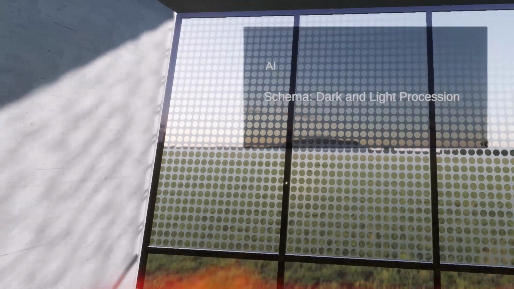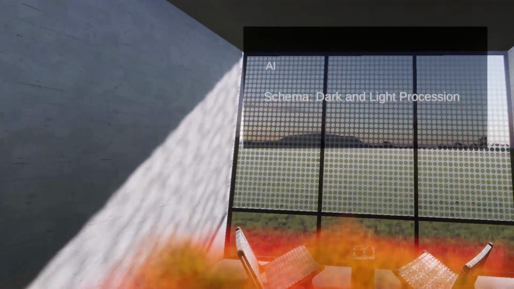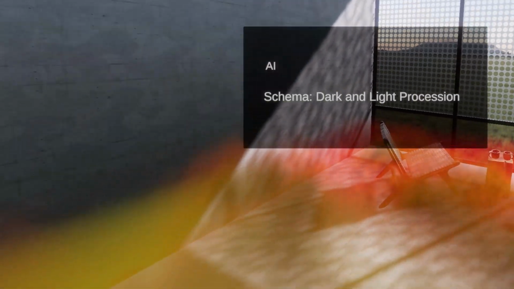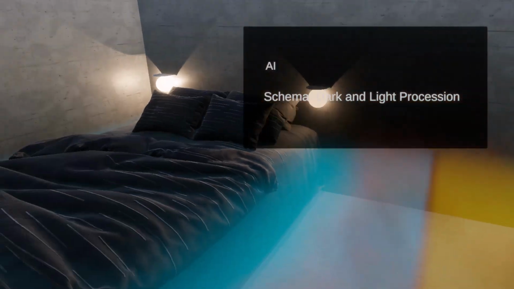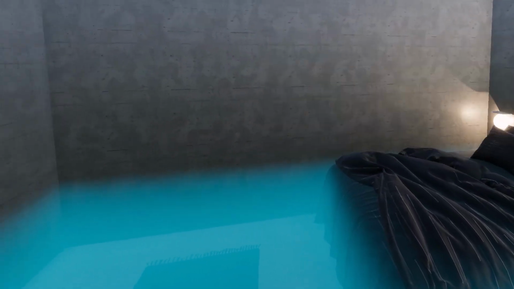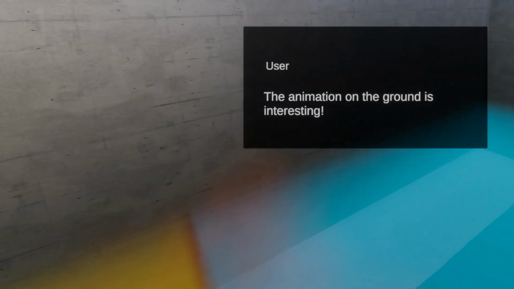Let me demonstrate light and dark precession. Watch as I deepen the room. Notice how the darker zone expands away from the window, creating natural spatial zoning for different activities. This mapping on the ground is interesting.